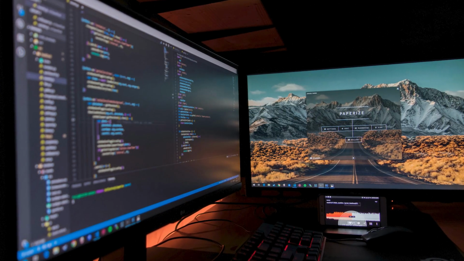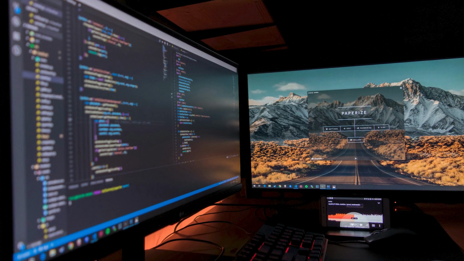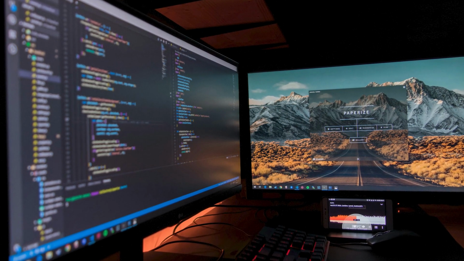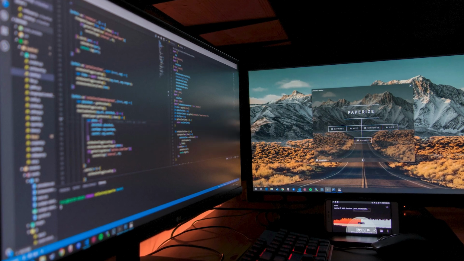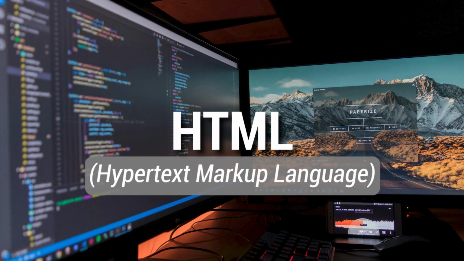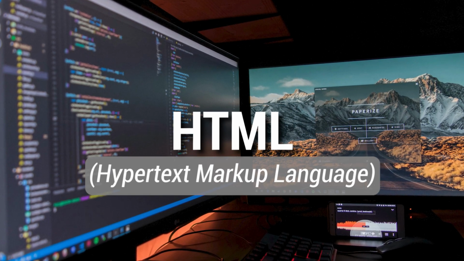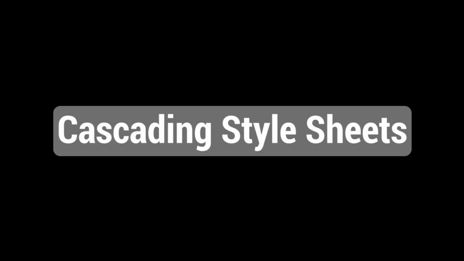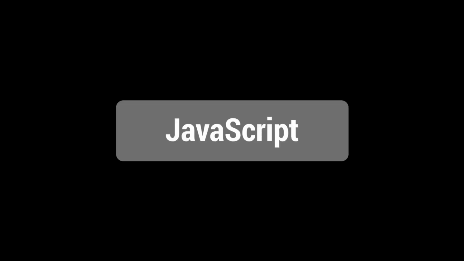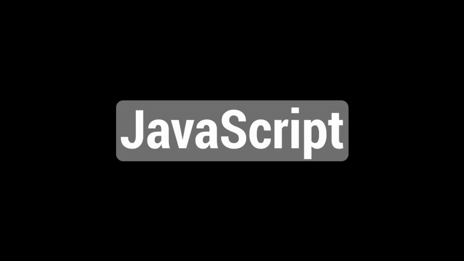There are several key technologies that every web developer should be familiar with. In front-end development, we have HTML, CSS, and JavaScript. HTML stands for Hypertext Markup Language. Don't worry about what it means. Just know that it's used to write the structure of the web page. CSS stands for Cascading Style Sheets, used to style the web page. And JavaScript is a programming language that adds interactivity and dynamic elements to web pages.